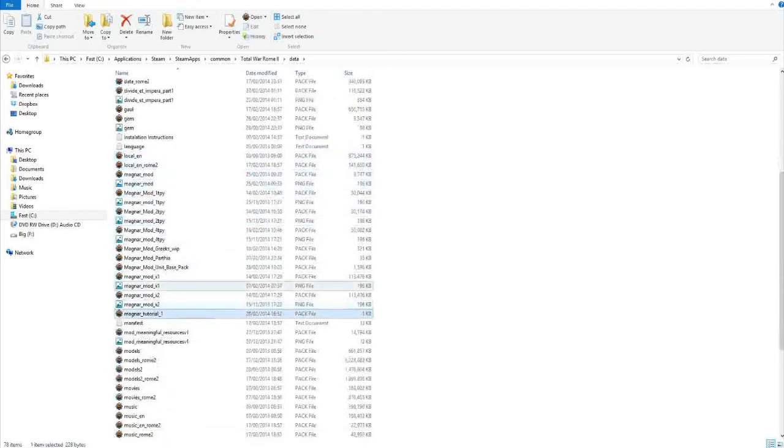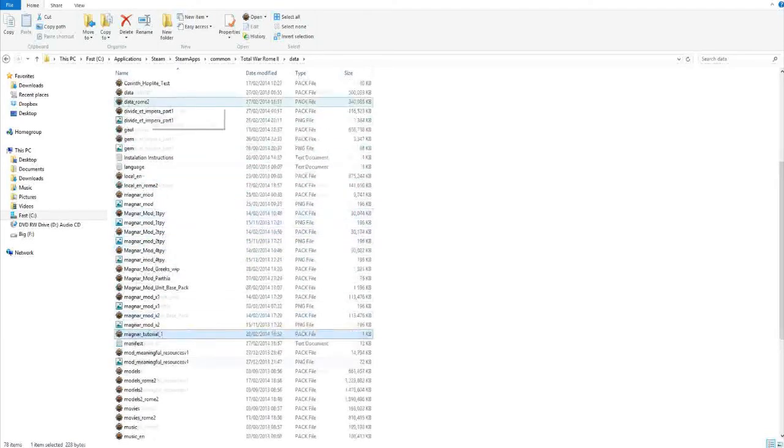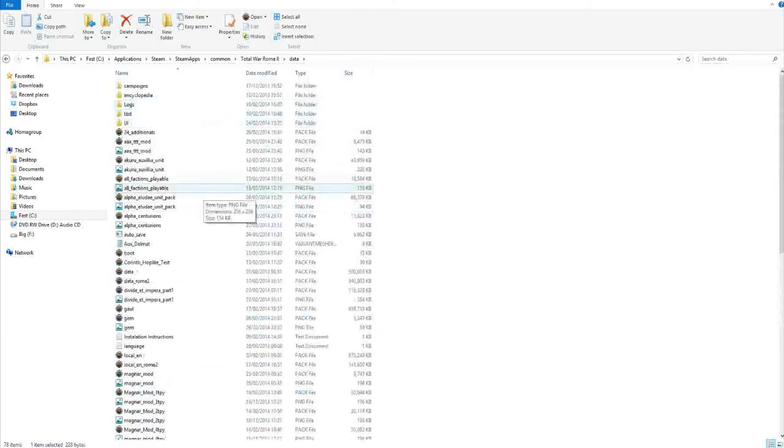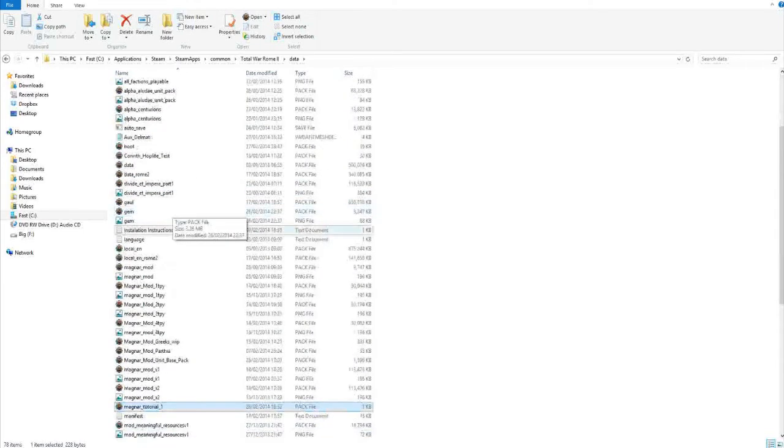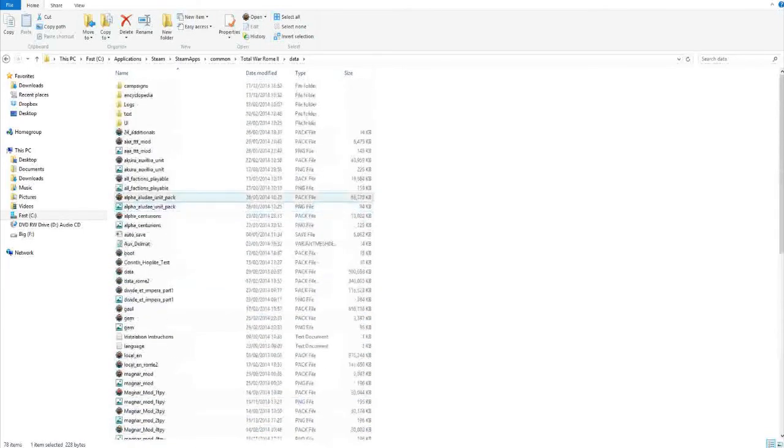Also, you can see here all the mod pack files. The mods that we create will all be in a pack file. You can see I've got a lot of other mods already in my folder, some for just checking how they do things and a lot just for my own stuff.